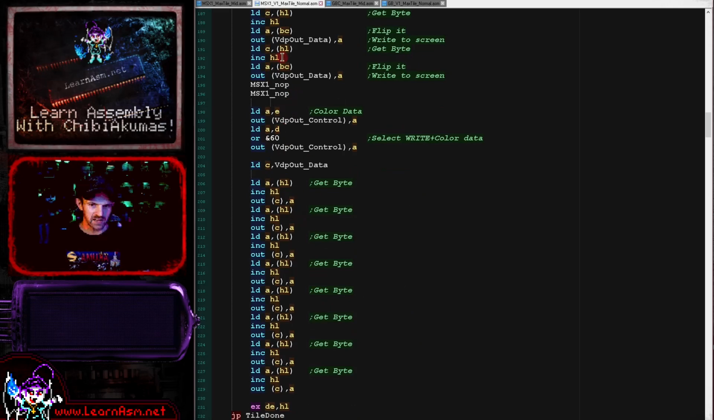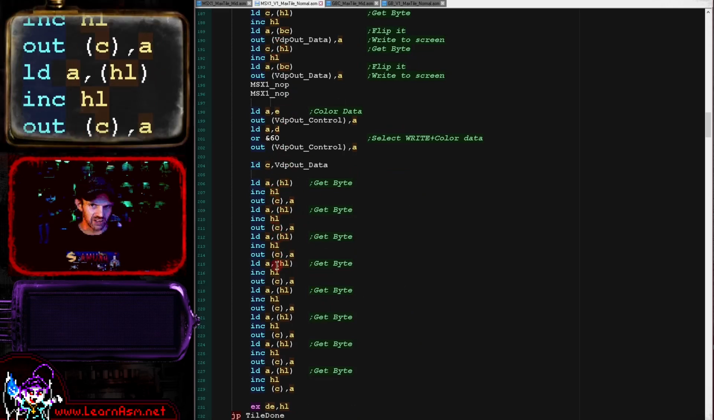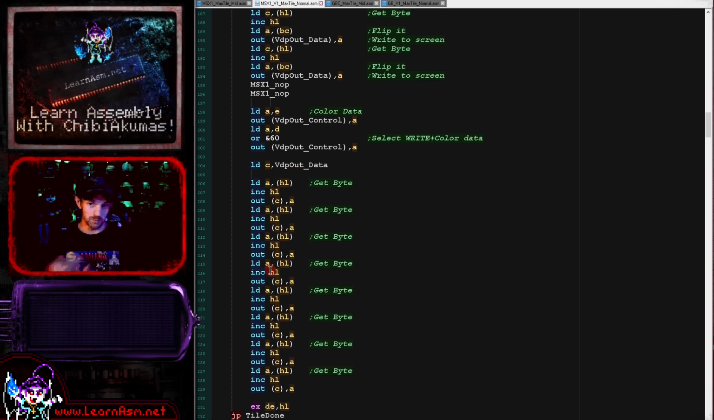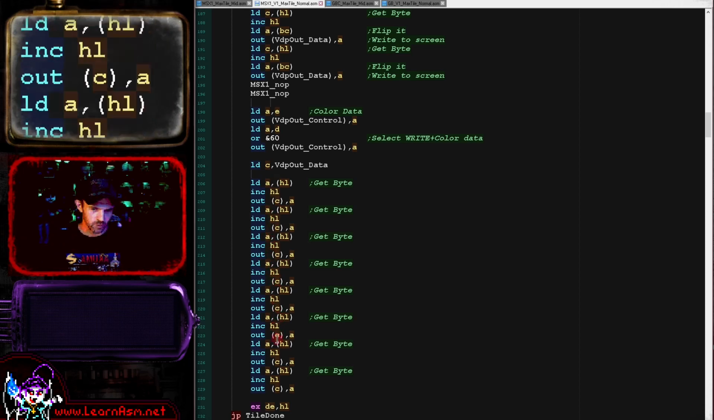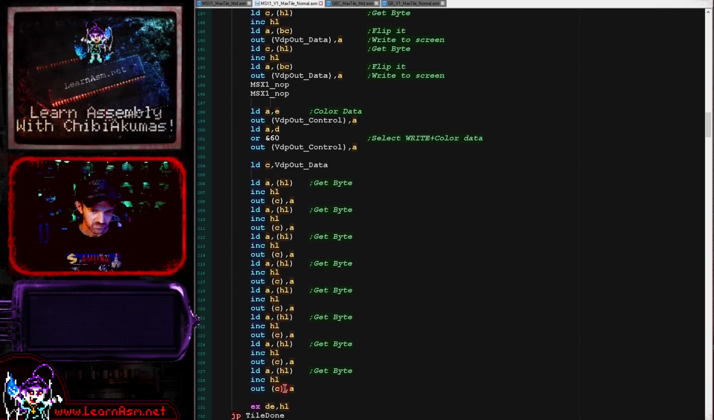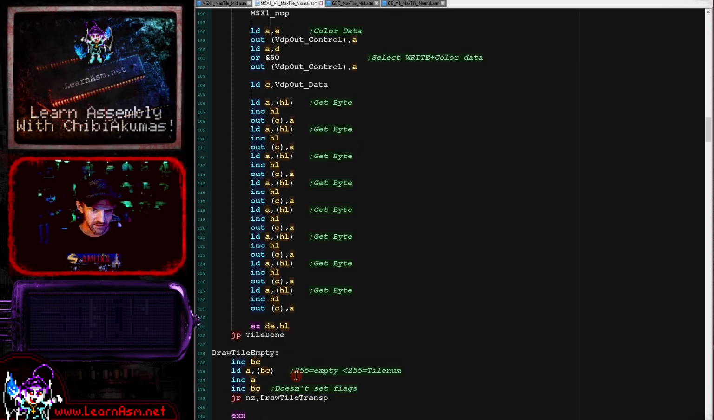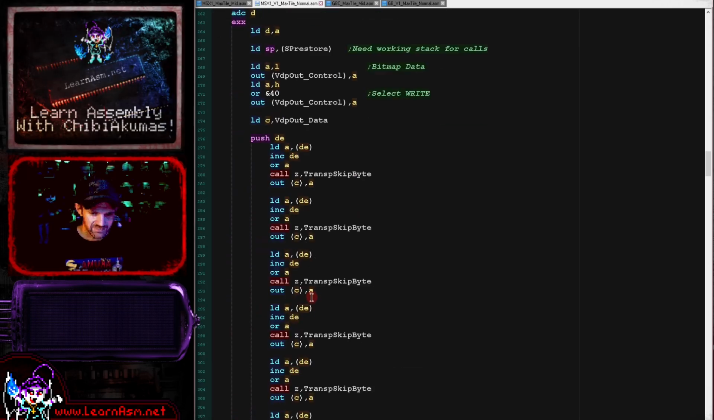Once we've X-flipped the bitmap data, we do the color data. Now the color data isn't different per pixel within a line. The colors are just a foreground and a background for each line, so they don't need to be X-flipped, so we're just writing those as is. And so that's what we're doing there. And then we are basically done, and so we're returning here. So that's the X flip.